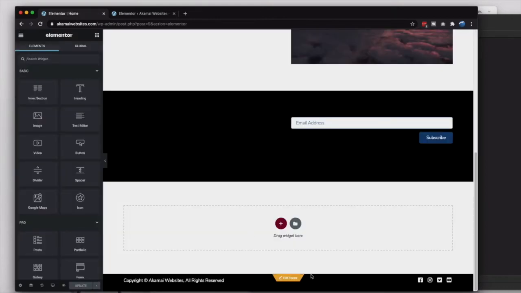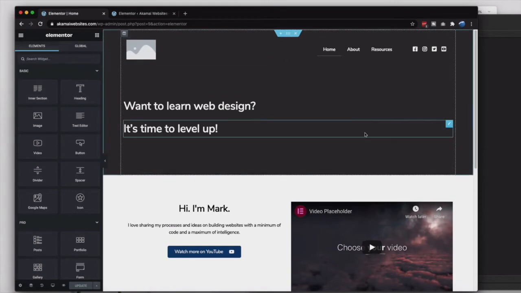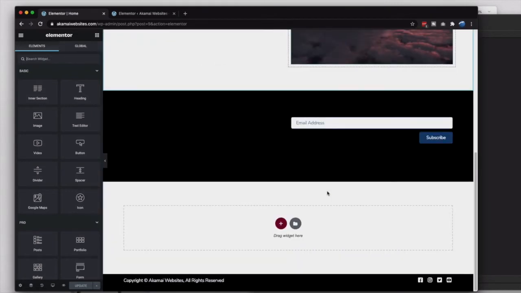One thing you'll notice here, we have a footer and we have the entire page up here. I'm going to go ahead and adjust the footer first because that's a global element that was going to be across all the pages.